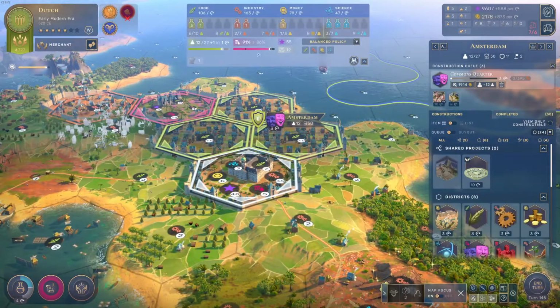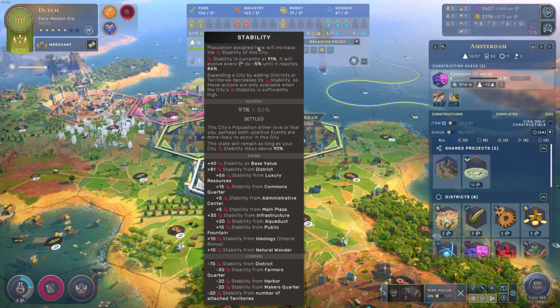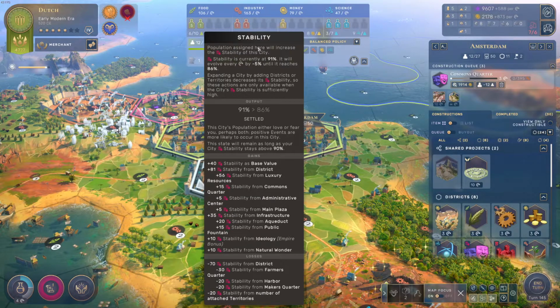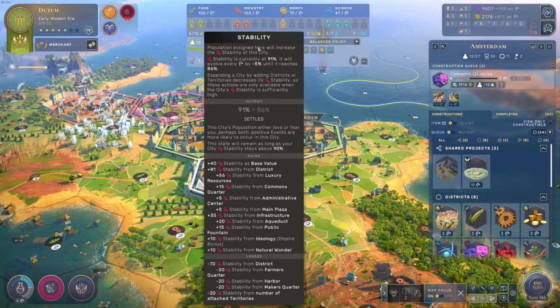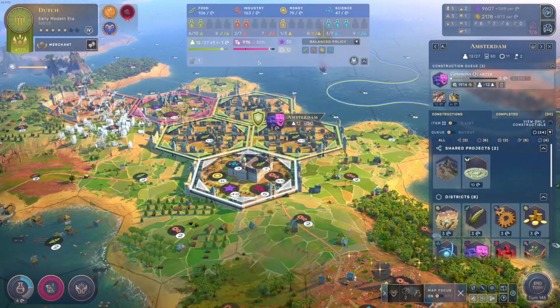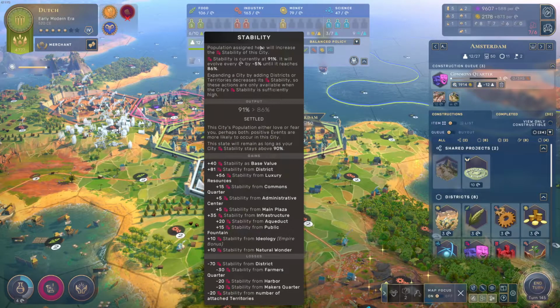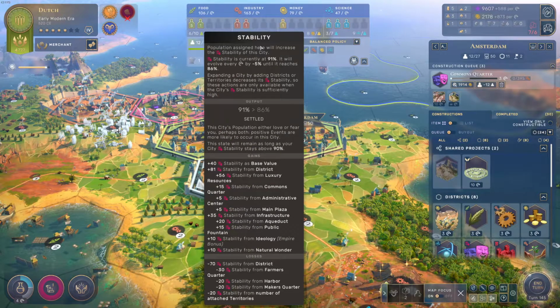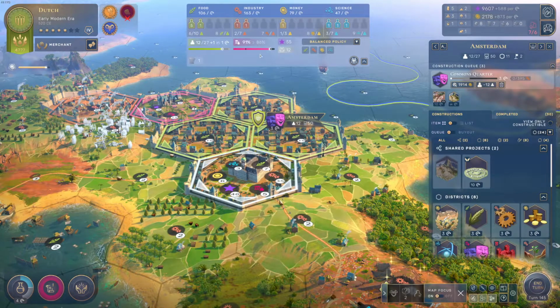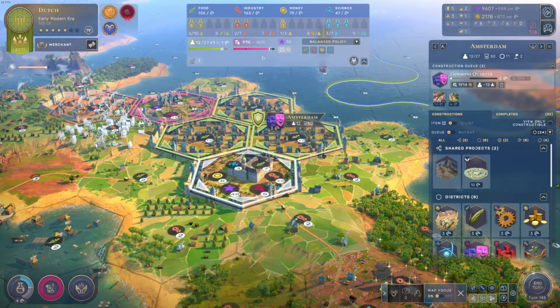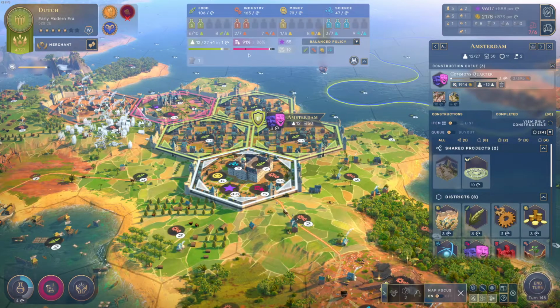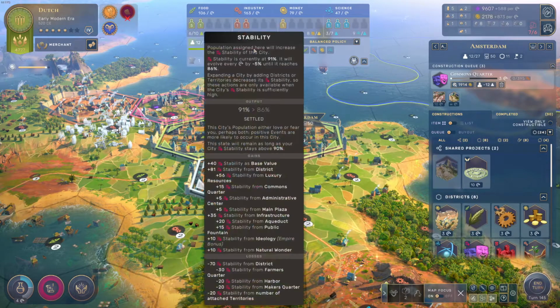Here's Amsterdam. Here's the stability. Okay, if the stability is 40, then you're at 100 or below. So in my case, I'm at 86. So if you add up all these stability gains and subtract all the losses, then you will get 86 or 91. I'm not sure. Yeah, I think it's 91 right now, and it's going to be 86 next turn.